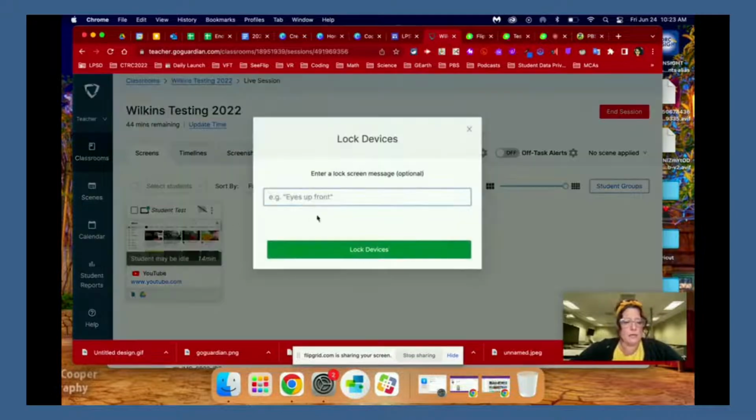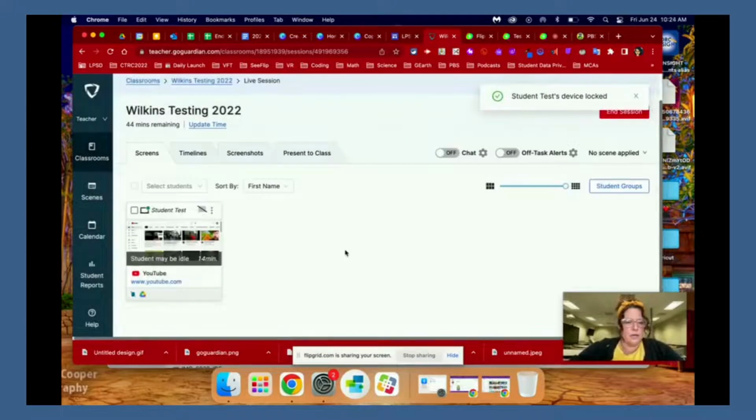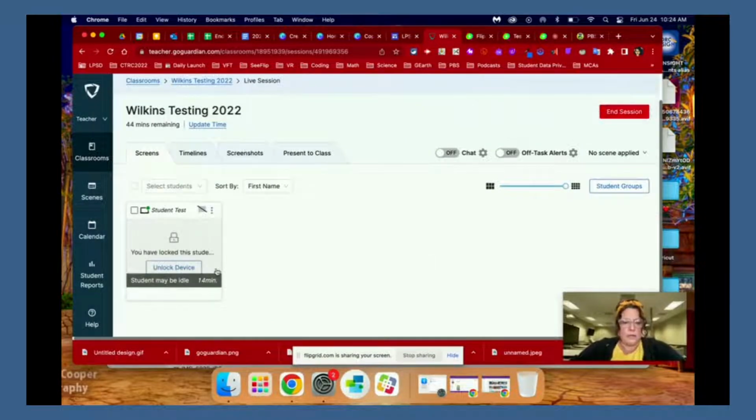When I lock a student's device, it allows me to do a screen message. So I can do eyes up front, and I can lock devices, and you're going to see the student's device is locked, and on their actual Chromebook, it says browsing is disabled, and it won't allow them to open any new tabs. What is this good for? This is great for when you're doing some whole group instruction or students are working together with a partner and they're not supposed to be on their computer right now. They might need it as part of the lesson, but they do not need it right now.